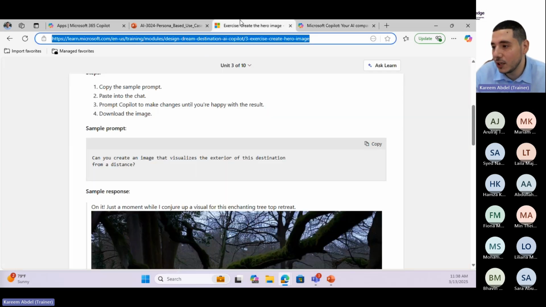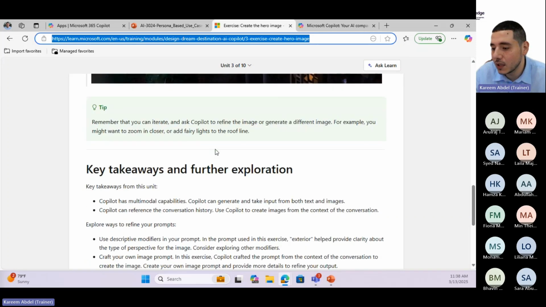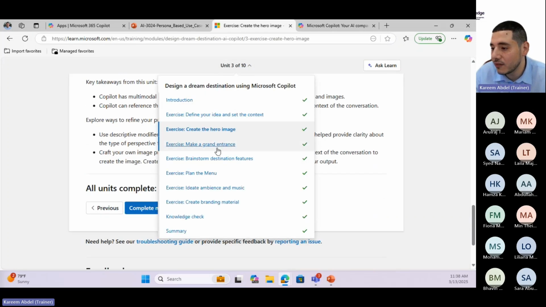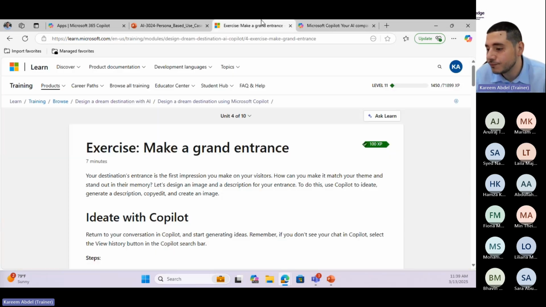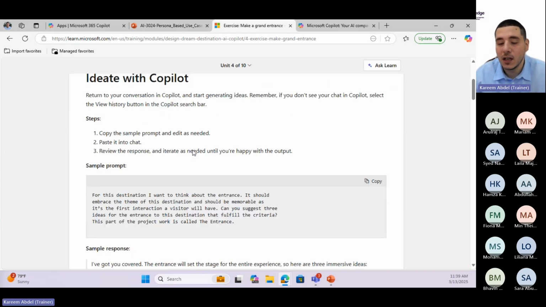All right, so we've got our hero image over here. Now we can modify it. We can create some modifications or some suggestions to it. If I'm happy with it, I can keep it. Now, the entrance, I would like to have a brainstorming session with Copilot and ask Copilot to give me ideas on the entrance that this restaurant should have. So for this destination, I want to think about the entrance. It should embrace the theme of this destination, which Copilot already knows.